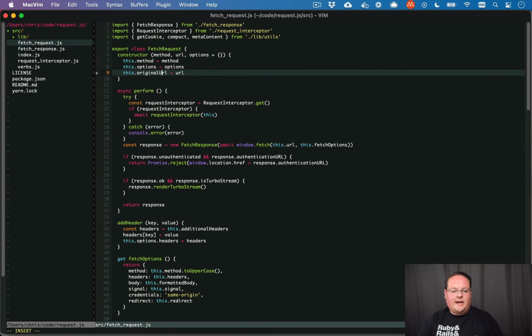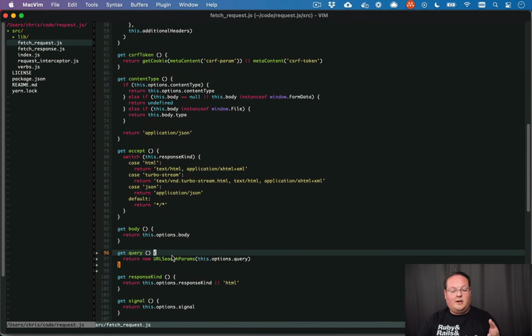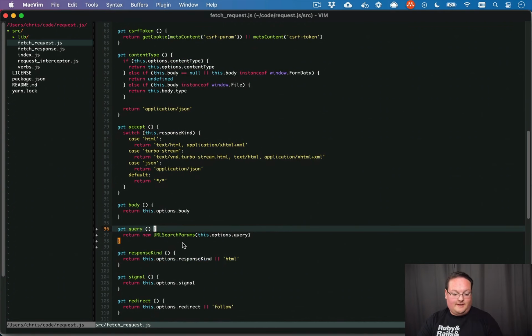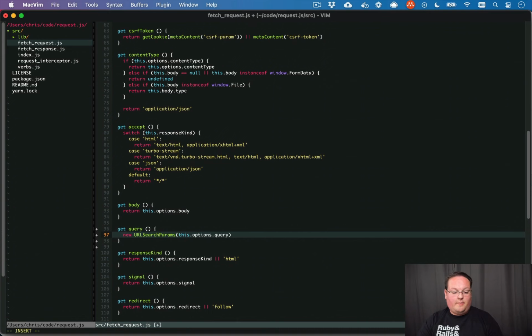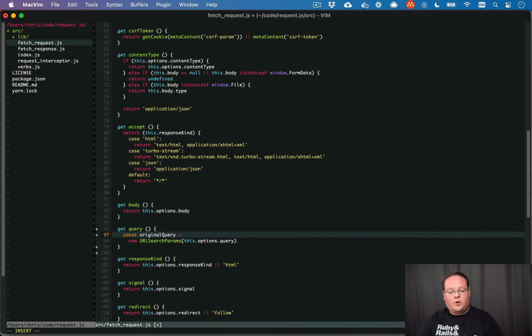And so what we need to do instead is save the original URL that was passed in, and we need our query down here to actually parse those from that URL, and then add in all of the query options that exist in the options that were passed in. So we're going to modify this, and we're going to say const originalQuery equals, and we're going to take this original URL, split it on the question mark. We want everything on the right side of that, so that is the second value.